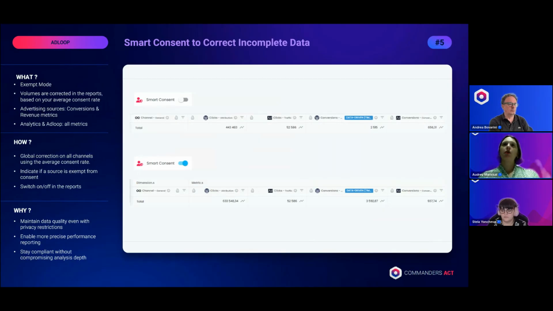Moving on to smart consent to correct incomplete data. We often get asked, does Adloop attribution work without user consent? The answer is still no. Our tracking for the attribution requires explicit user consent. But to meet our clients' needs for precision, especially in contexts where consent rates can change, we've developed a unique feature in Adloop, which is the smart consent mode.